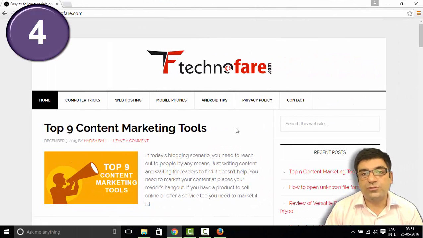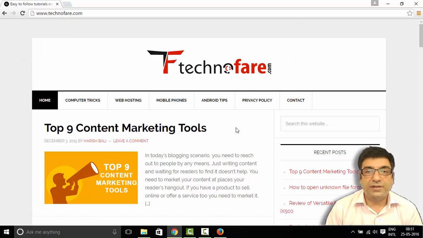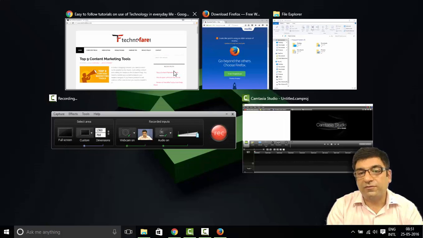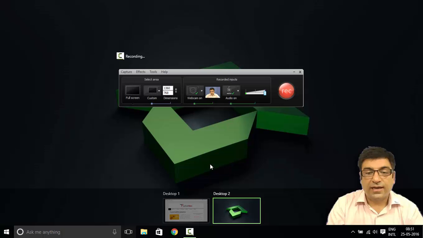Traditionally, Windows users have been using Alt key plus tab or Windows key plus tab to switch between various applications on their desktop. Windows 10 makes the job easier. So there is a task view at the bottom. Click on it and there are various applications which will open in front of your screen. Not just that, you can also create a new desktop from here and then switch between various desktops and do your work.